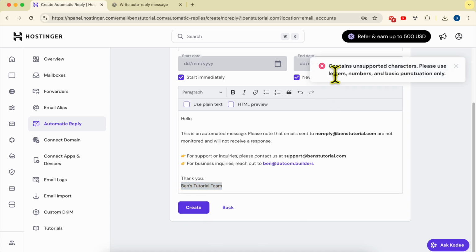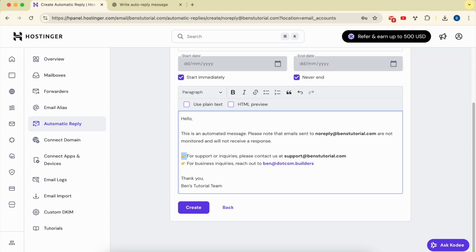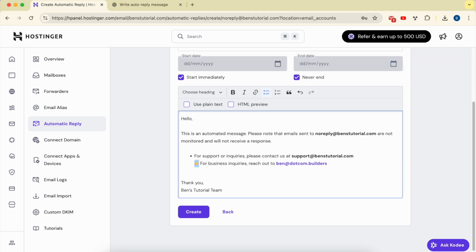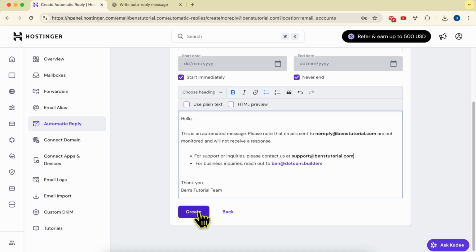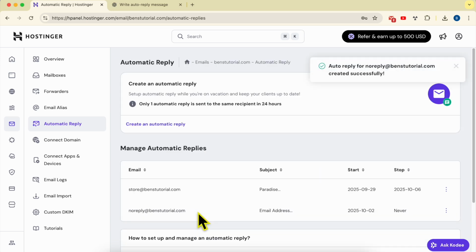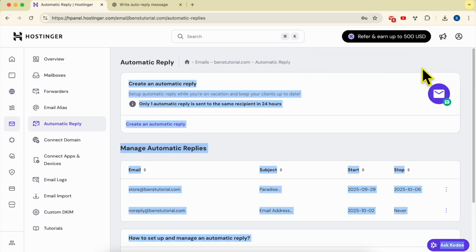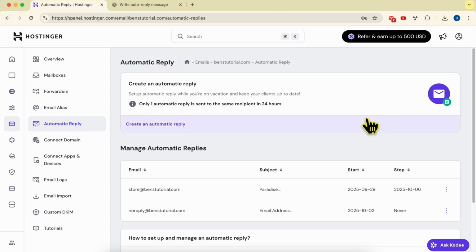Click on create. Contains unsupported characters. My bad. Hostinger does not support emojis, so I will use dots. Click on create. Your auto reply for no reply at Ben's tutorial has been created successfully.